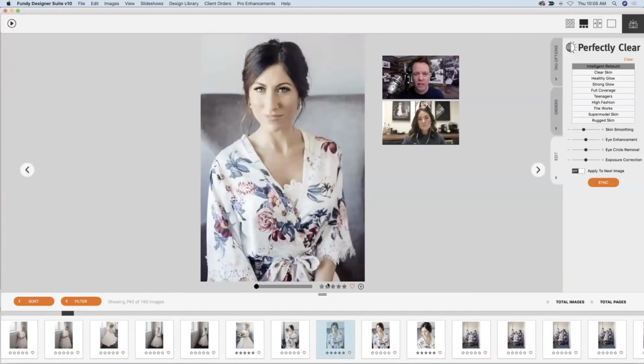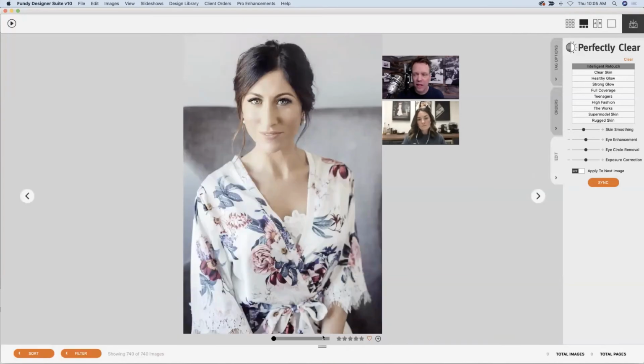So let's talk a little bit about the retouching, just to give a quick preview, and then I'll go over the slideshow, and then we'll get you out of here because I know you're busy. Even though your kids did go to school, there was no snow day, so you should be free all day long. Always free for Fundy.